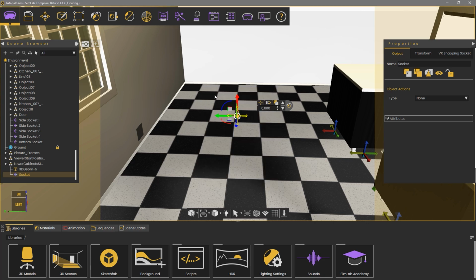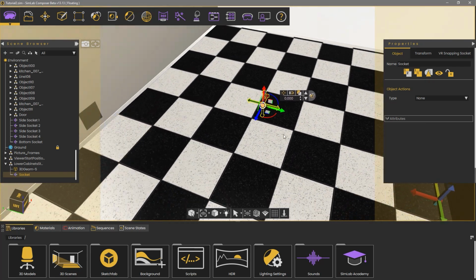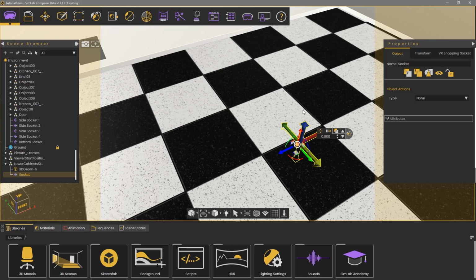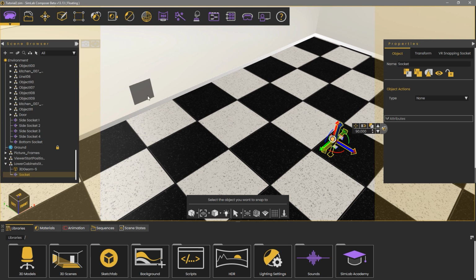You can see that a socket has been added in view, and all we need to do is place it on the wall and have its red arrow pointing outward. Rotate the socket if needed, and press N on the keyboard, then click on the dummy plane to place it there.